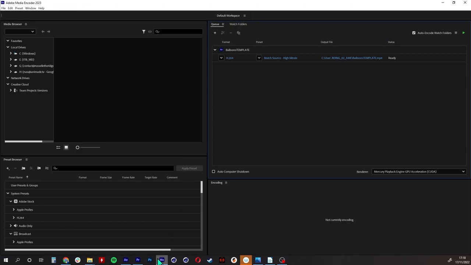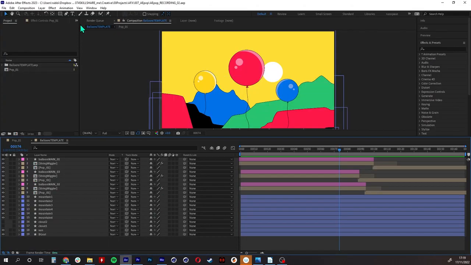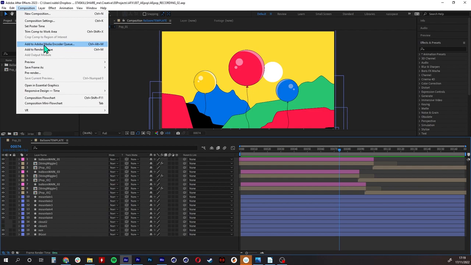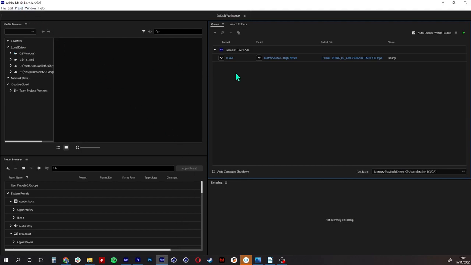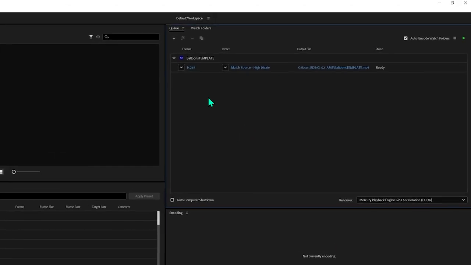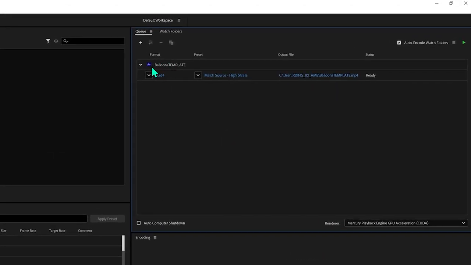So what should have happened is you should have clicked on composition, add to Adobe Media Encoder queue, and Adobe Media Encoder should have opened if you didn't have it open already. So switch to Adobe Media Encoder if you're not on it. It should be down here on your applications bar, or if you're on a Mac, it will also be down there. And your balloons template, or whatever your composition is called, should have appeared in the render queue here.